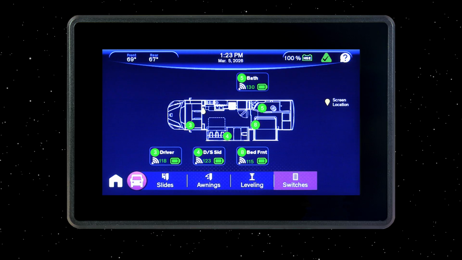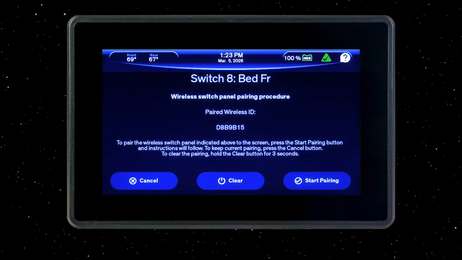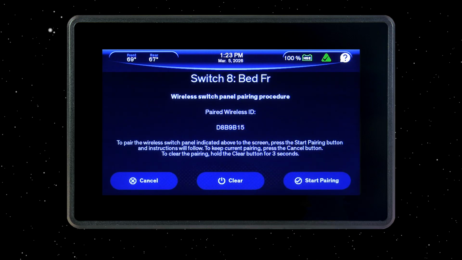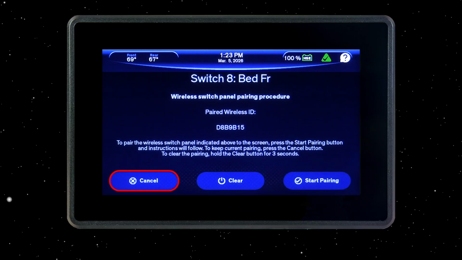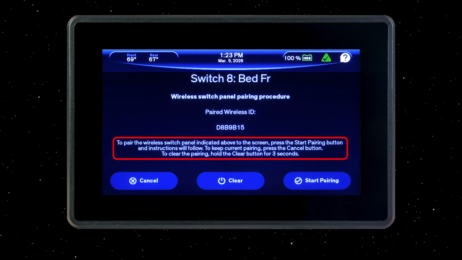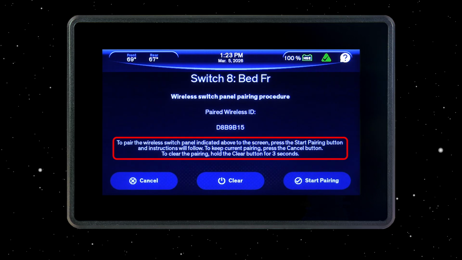To pair a switch to the system, from the Switches page, tap the switch icon for the switch you want to pair, and a window will pop up allowing you to start pairing, clear the switch, or cancel. Follow the on-screen instructions to start pairing. You do not want to do this unless it is necessary.